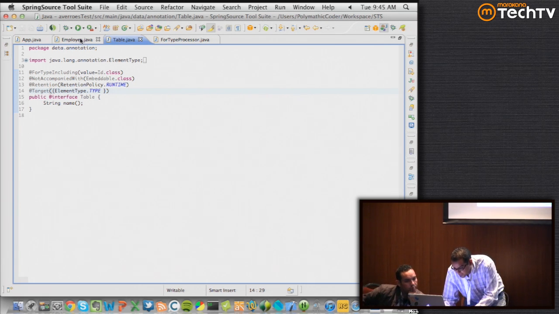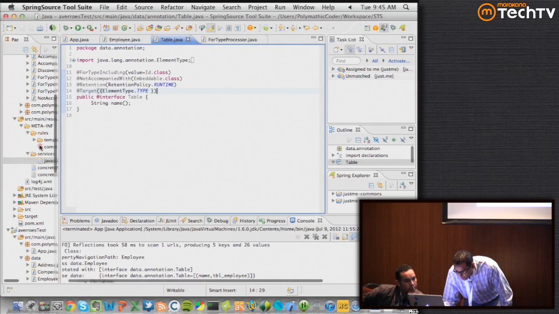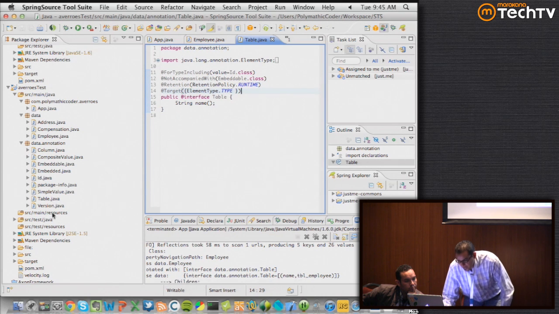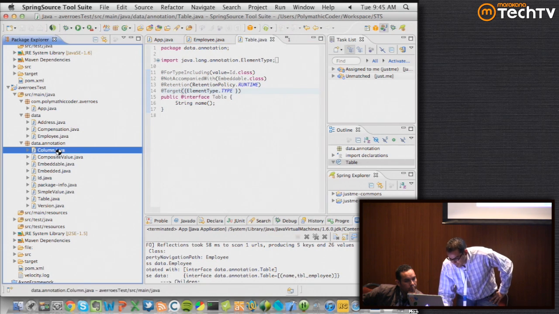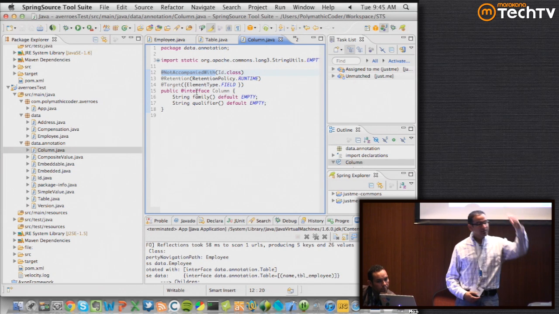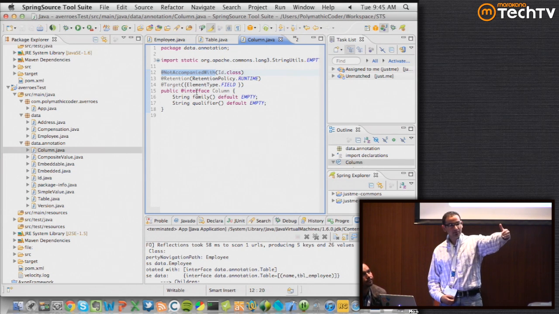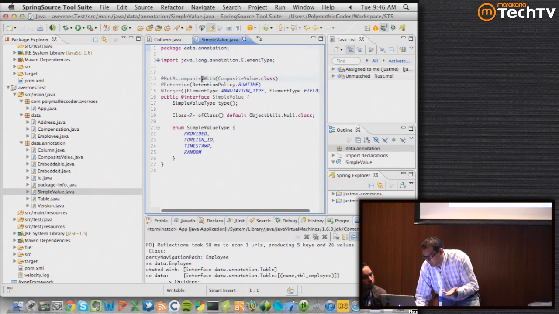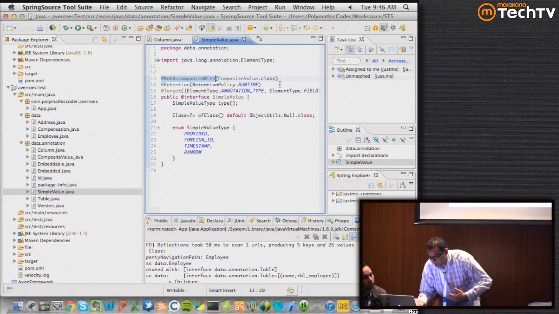I have other ones. Maybe I should show you all the annotations that I defined. This is the test project that includes that one. I have, for example, column, right? And I have a rule that a column should not be accompanied with ID. You annotate a field called ID, you don't annotate it as column. It's as simple as that. And so forth, a bunch of them right here. Simple value, for example, is a little more complex. It's not accompanied with composite values. You could either be simple or you could be composite, right?